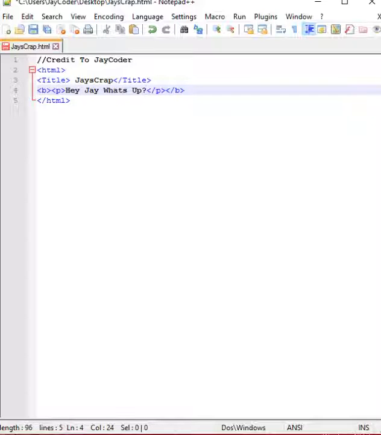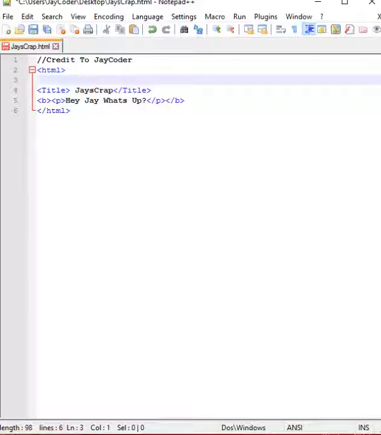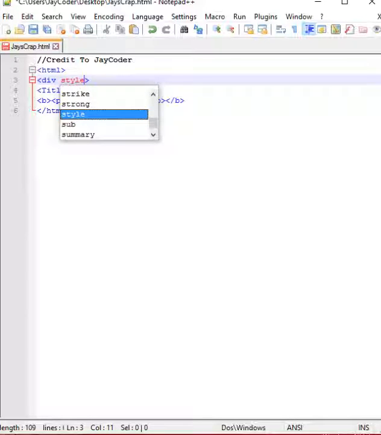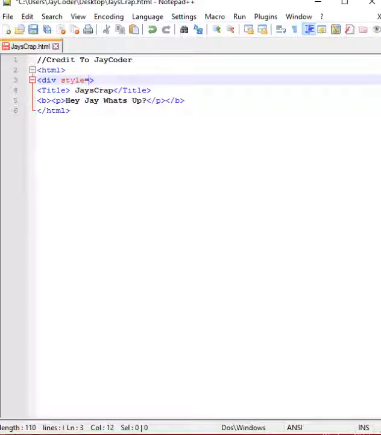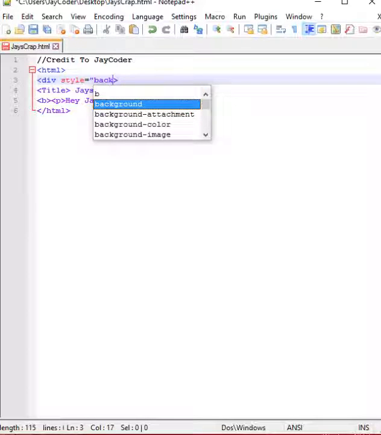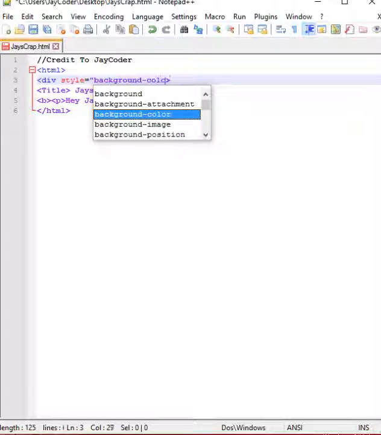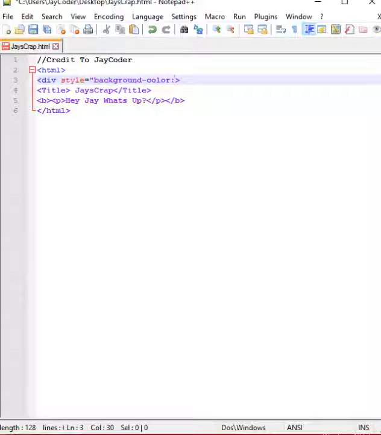And I want to go ahead and add in some sort of HTML that allows us to change the background. So let's go ahead and make something like that using div style. Explaining div style isn't really too hard to learn. You can actually find the codes and stuff like that on the internet. So I'm going to make the background color red and white.